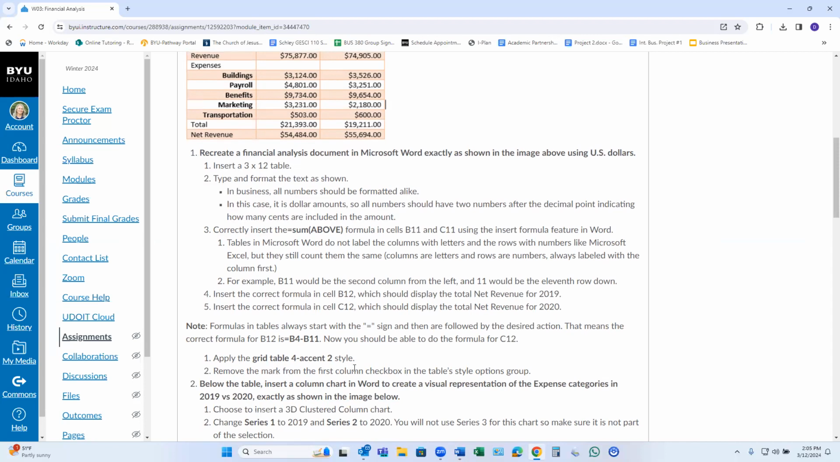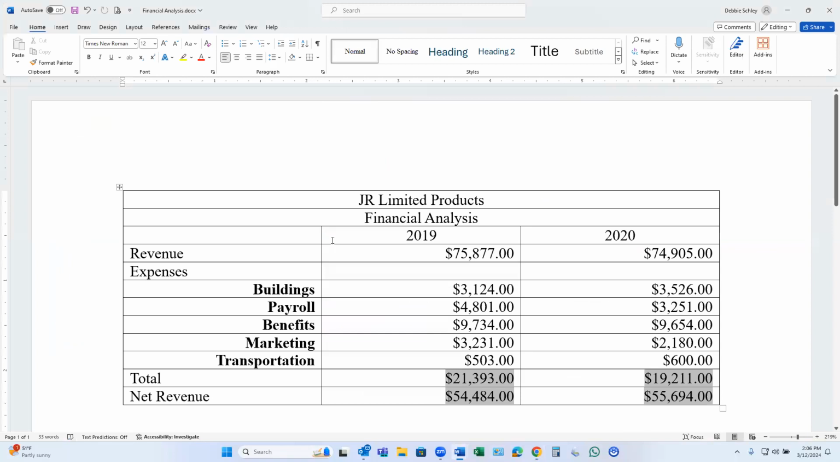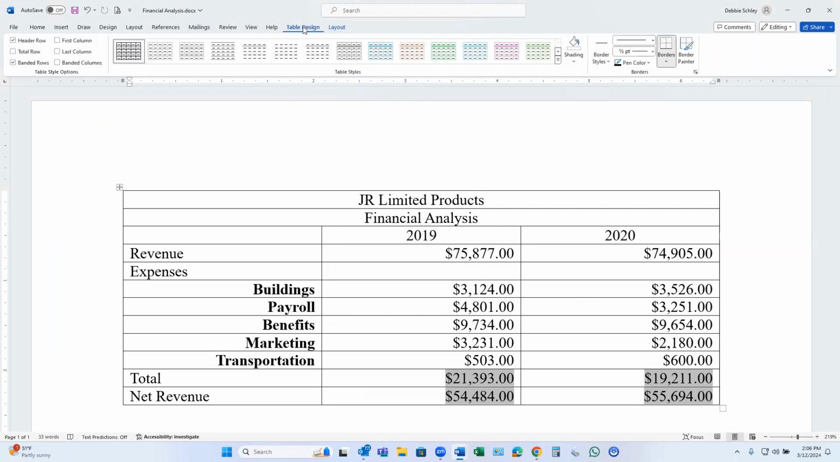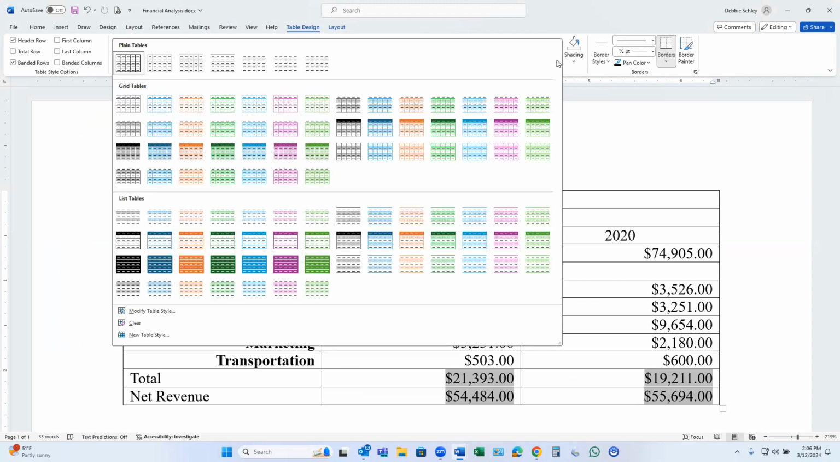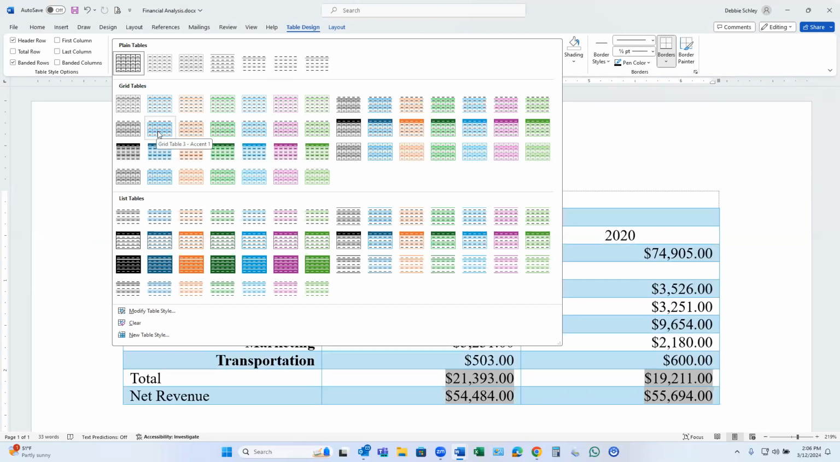Now we need to make it this color, and there's a very simple way to do this. We're going to go in and apply grid table 4 accent 2 style. So let's go back here, and just with my cursor anywhere in this cell, I'm now going to go to table design, and it shows me all of these styles. I'm going to arrow down, and you'll notice if I highlight over it, it shows me this is grid table 3 accent 1. Well, I need grid table 4 accent 2. So it's going to be this orange color.